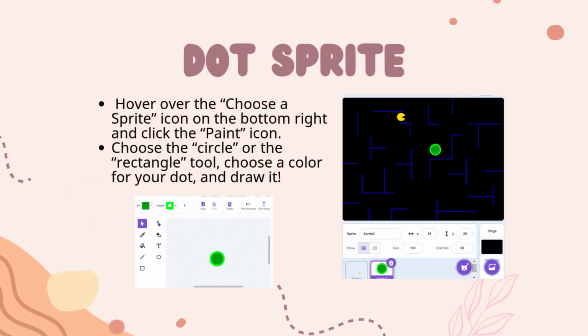Let's go ahead and create our dot sprite. To do so, hover over the Choose a Sprite icon on the bottom right and click on the Paint icon. Choose the circle or the rectangle tool, choose a color for your dot, and draw it. You can use my dot sprite as your inspiration. Make sure to increase the thickness of the outline so that it's more visible.